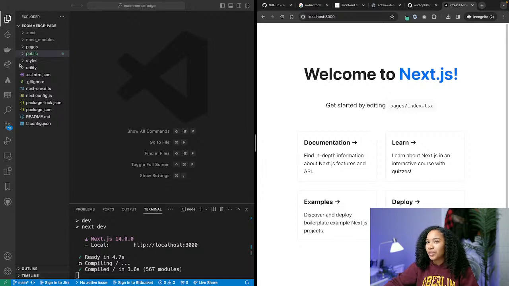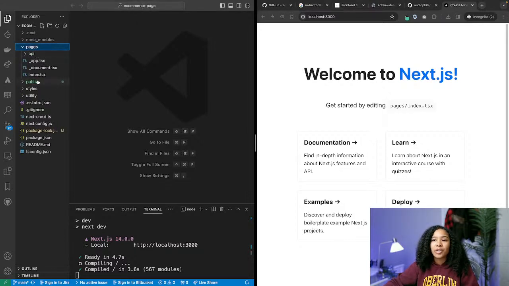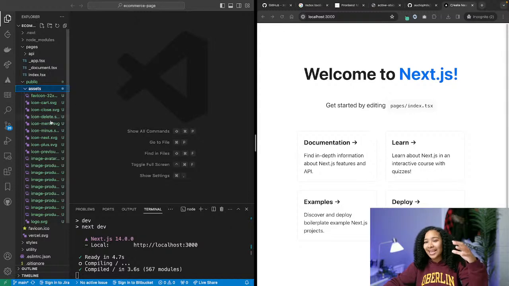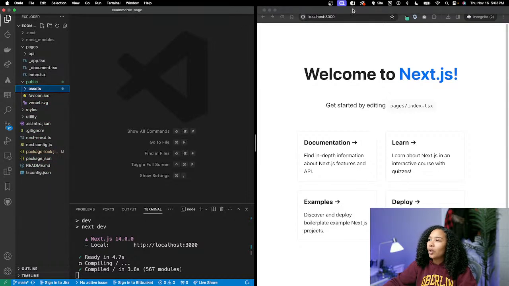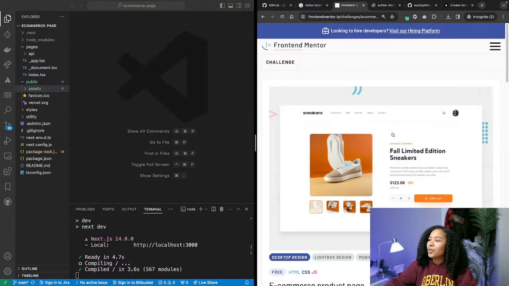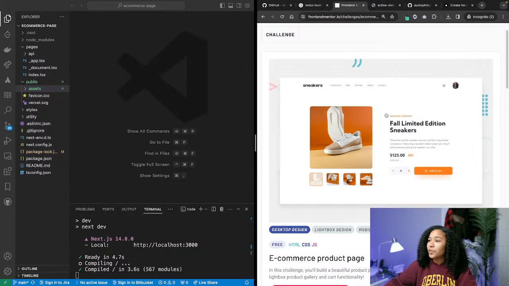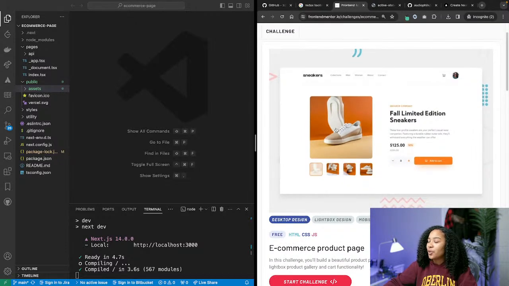First things first, we're going to hop into the pages folder here. Full disclosure, I've dropped all of the assets for this design already in the public folder, in a folder I've named assets, just to make things a little bit quicker. But you can get all of them from a site called Frontend Mentor, which is where I got the design from as well. You can grab the designs and the assets and get started on this.